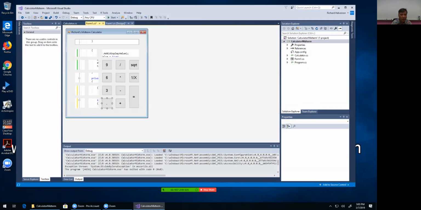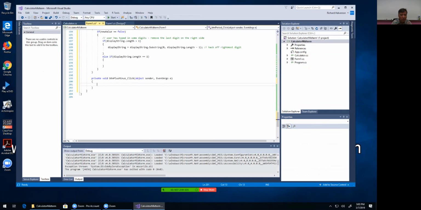The sign thing, we're just going to make the display value equal to minus display value, and then display it out.